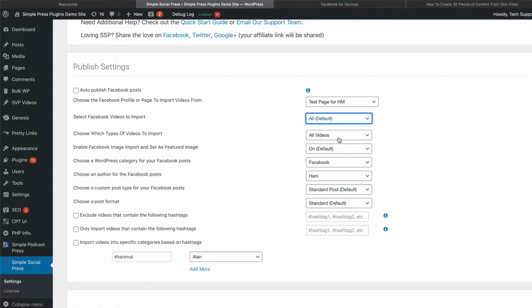And then what type of videos? If you want to import your Facebook Lives, you can choose Facebook Lives. If you want to import your non-lives, meaning uploaded videos, you can choose only those, or you can choose to import all of them. I would say choose all of them. You can leave that default setting, it's fine. You can choose if your WordPress posts are organized into categories. For example, you have a blog category and a video category, you can choose a WordPress category. If you're not sure, just use the default one, not a problem.